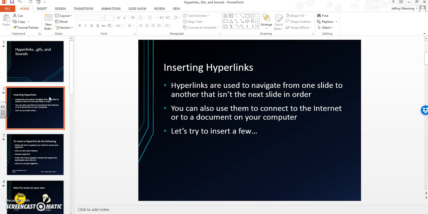You can put a hyperlink in that makes PowerPoint take you to a web page, or to a video, or to another document that's on your computer. Or you could even have PowerPoint take you to another slide in the PowerPoint, which is probably what we're going to use it for the most, because if you are going to have interactive elements in your presentations, you might want to skip over certain slides that you don't want your audience to see. So it allows us to navigate.